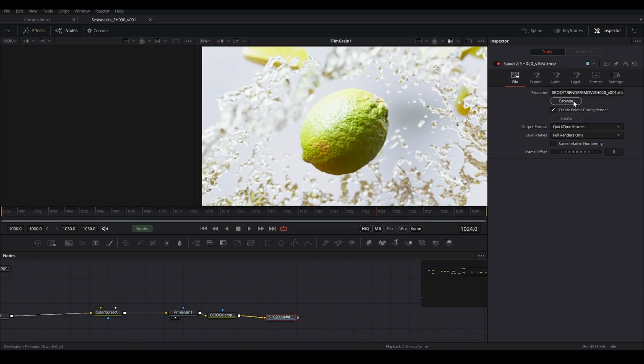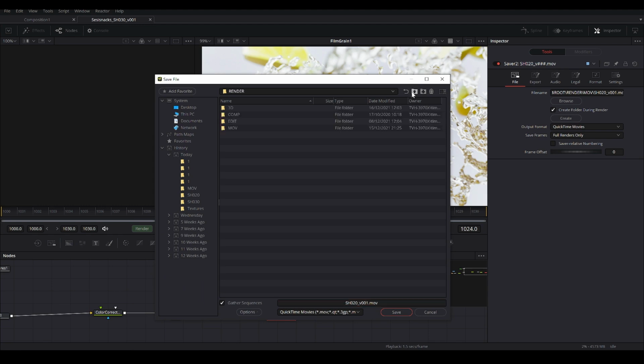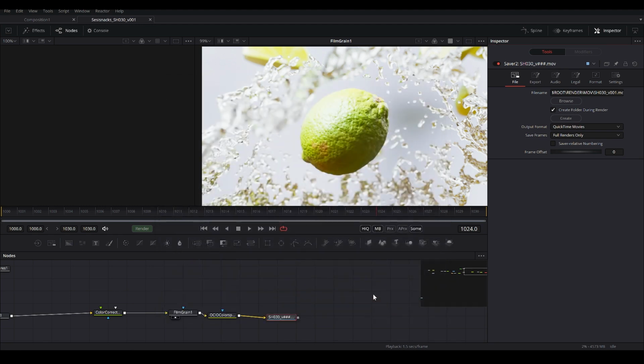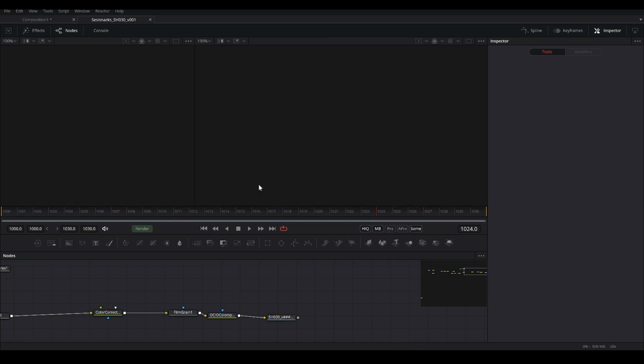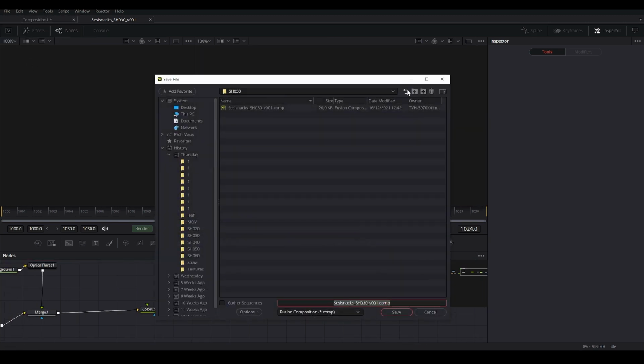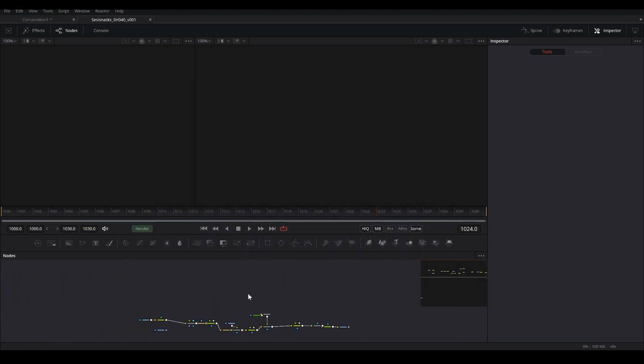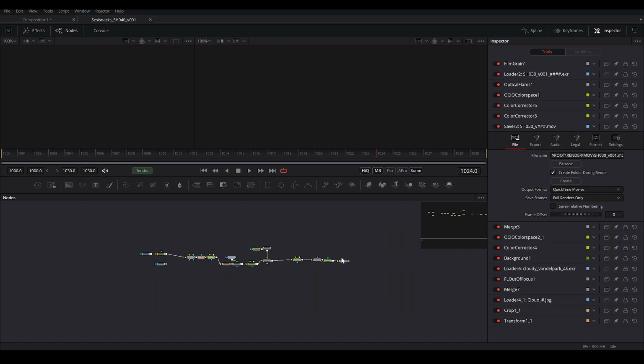Let's put our output to the correct folder, shot 30, and now let's do shot 40. All right, so let's just start with shot 40. Let's save this out as shot 40 in here. There we go. And let's move this other one over to the side because we don't really need it.